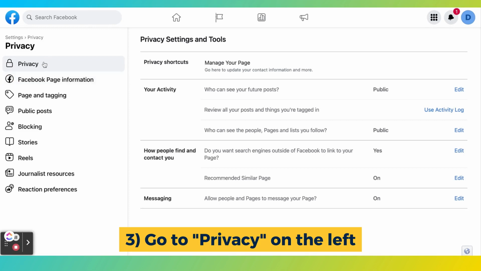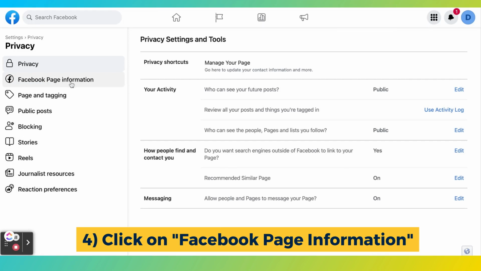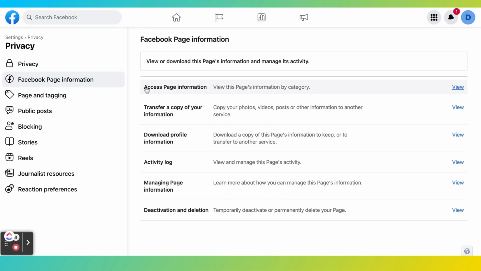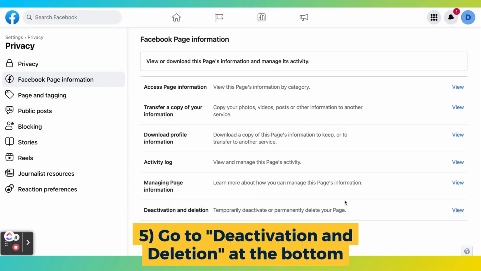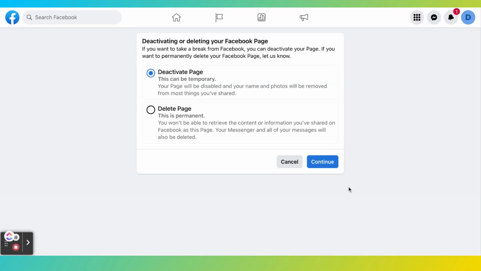Then once you're inside of privacy, now it's going to have even more drop downs. On the left side of the screen, you're going to select Facebook page information. You're going to go ahead and click that. After you select Facebook page information, you'll be able to do things like download or copy your data. And at the bottom, this lovely little section here, deactivation and deletion. So we're going to go ahead and view that. It will then bring us to another page that gives us an option. Do we want to deactivate the page or delete the page?